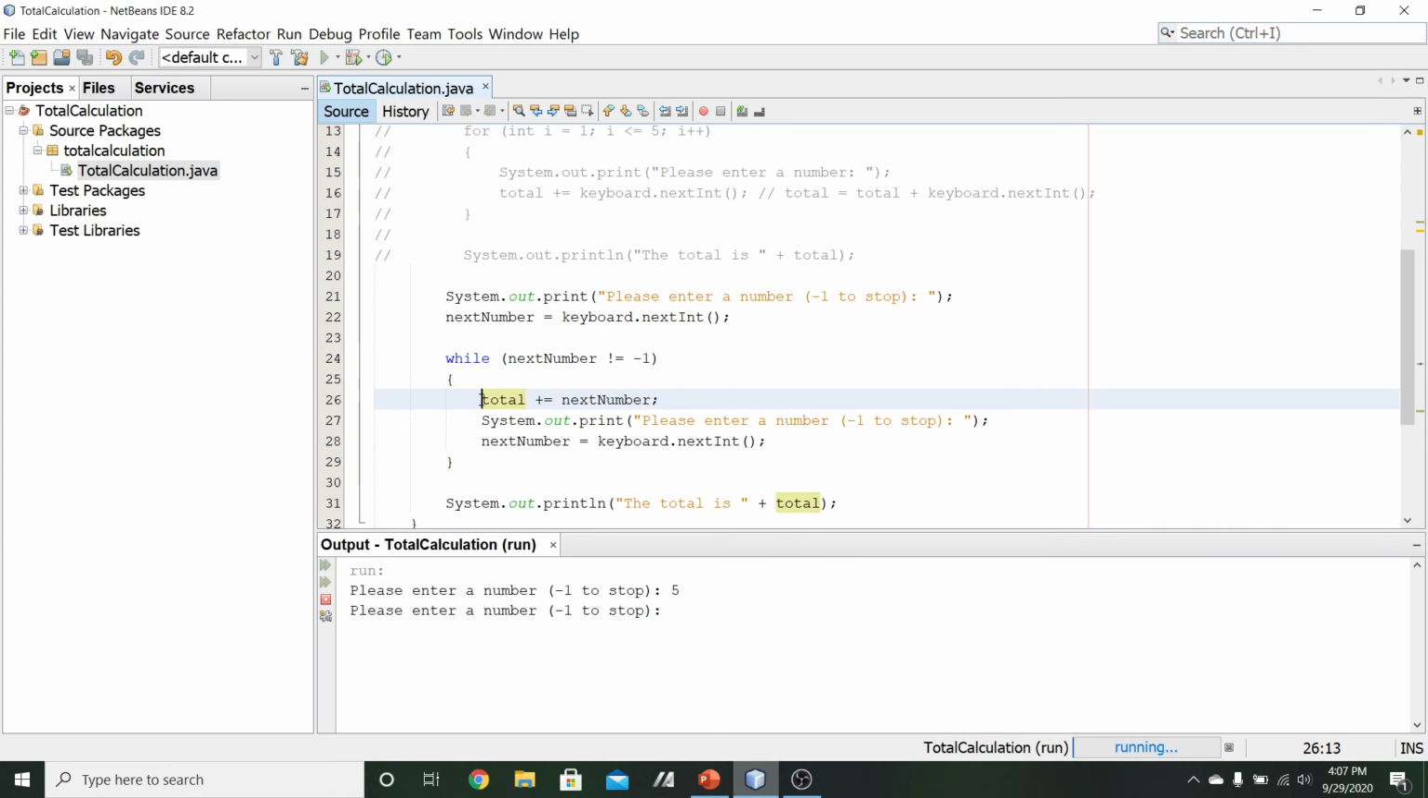We're going to take that 5 and add that to total. Again, this is pretty similar to what we have up here. So make another little comment, say this is the same as doing total is equal to total plus nextNumber. So specifically it'll be total plus 5 because of the input that I just gave it. Then once we do that, we come to this print statement right here. And so that's why we see a second instance of please enter a number, -1 to stop.